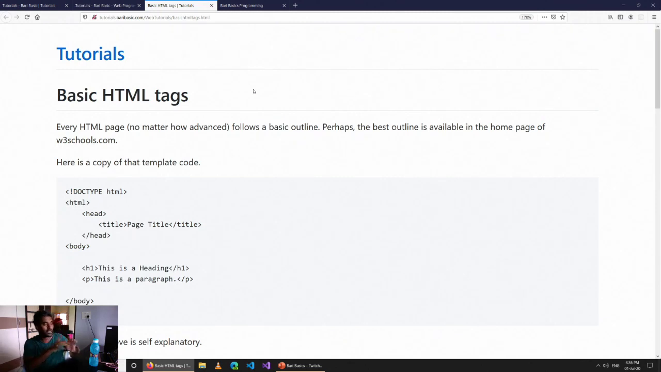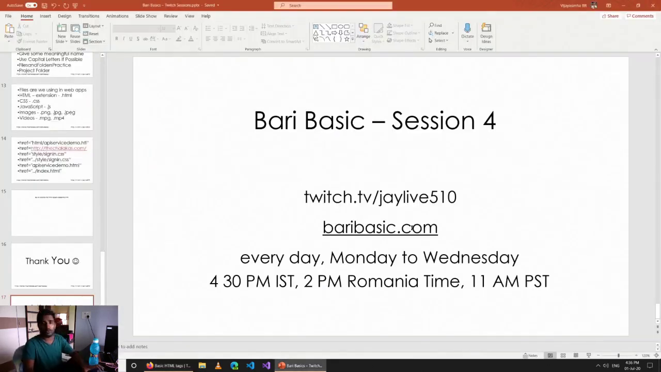So now, before we start doing some basic HTML tags on CodePen, I would like to spend some time and explain the relationship between 3 things. Okay, so let's open my PowerPoint here. So I got my PowerPoint here. As I told you before, I'm not very good at PowerPoint, so please bear with me. So it's session number 4 here.